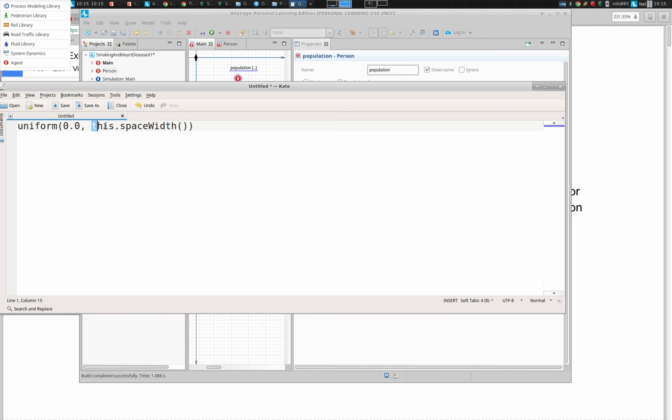Or maybe space width is 1,000. You can actually set this elsewhere declaratively without any code. And if this were 1,000, it would be uniform from 0 to 1,000. So rather than hard coding 500 and needing to go find it and change it, we're going to say whatever the space width is, go substitute that in there. So first it executes this, gets a number, and then it's going to draw a number from between 0 and whatever that number is.